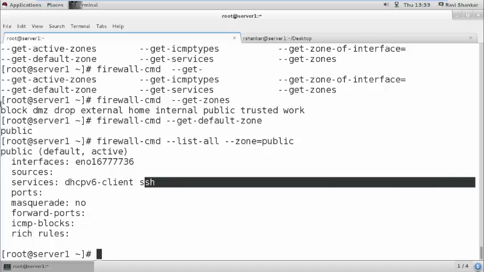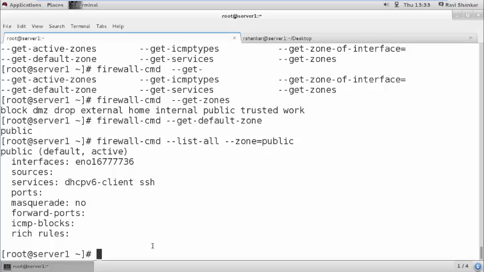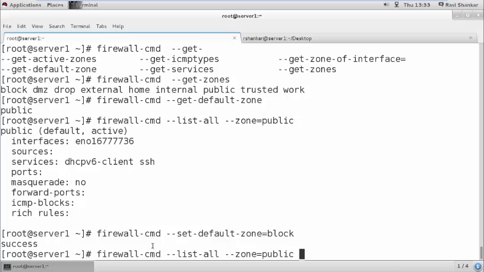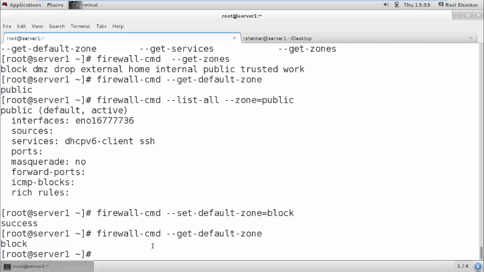Now what I am going to do is change the zone. Now I am setting the zone to block. So the command will be firewall-cmd --permanent --add-zone, sorry, --set-default. Let me remove the permanent option. --set-default-zone. Now I specify the zone name. I am writing block. Now see what the default zone is. See, the default zone is block.